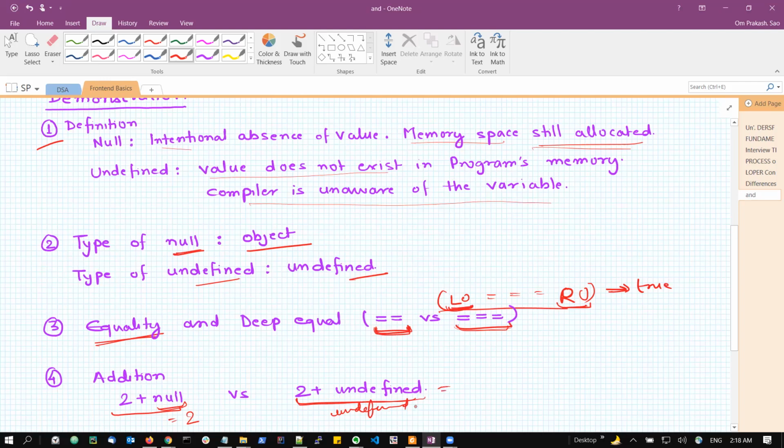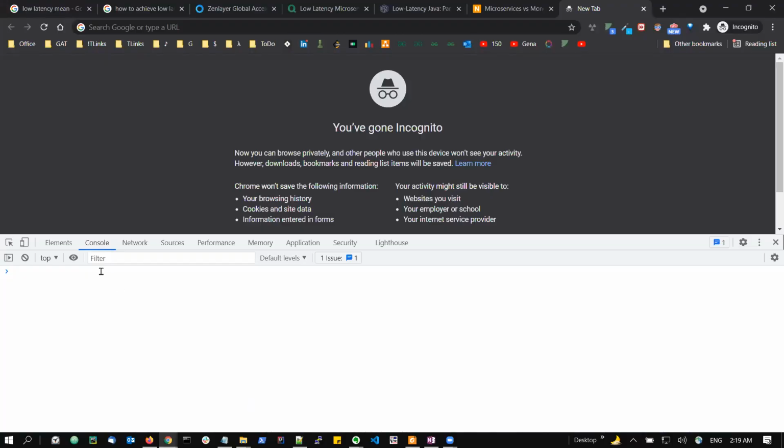Let us see this by working in a JavaScript console. So the first thing we will see is typeof. Typeof, if I say null, it will be an object. Okay. Similarly, typeof, if I do undefined, it will be undefined.